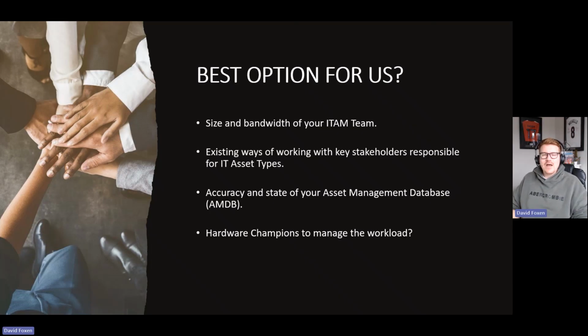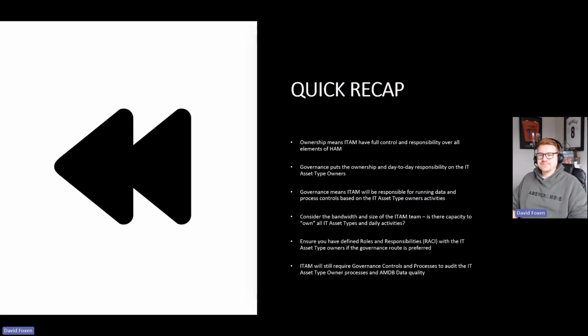So typically I ask the IT asset type owners to nominate a hardware champion. These are maybe people in the IT asset owners team, for example, a particular stakeholder who we can work with on a day-to-day basis with any daily requests that come in, with any break fix, or needing to procure more of that asset type. So yeah, there's no one size fits all. There's no right answer to this. It's what works best for you, your ITAM team, and your organization.